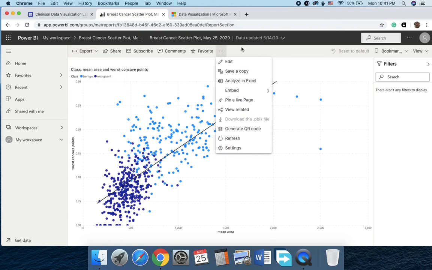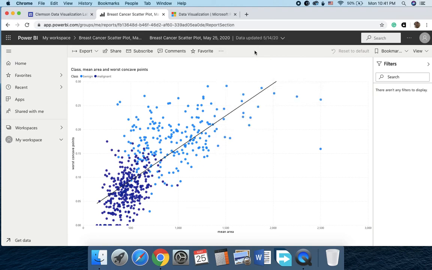And then here you could export this into PowerPoint or PDF, or even print this dashboard that you created. And finally, you could generate a QR code and share this platform with your collaborator. So that's the collaborative data visualization platform that you created out of your data set.